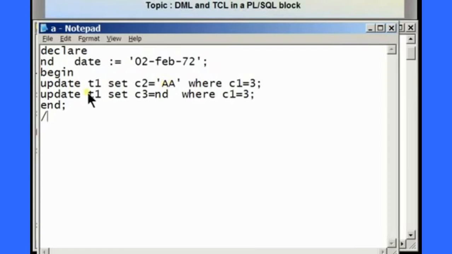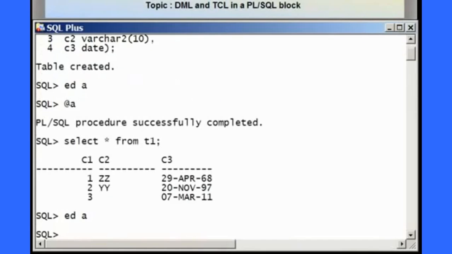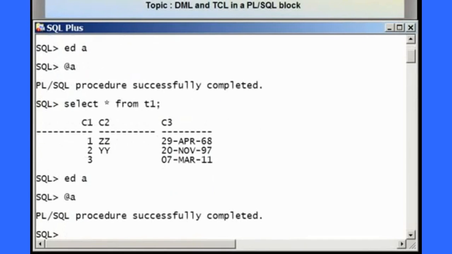The second update statement is setting the column C3, which was set to today's date, to take the value that's contained in the memory variable called ND. So instead of today's date, you should see 2nd of Feb 1972. Once again, for the row where the C1 column is taking the value 3. It tells me once again that this procedure successfully completed. Let me re-query the table.